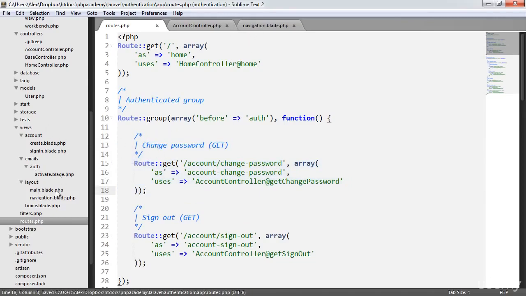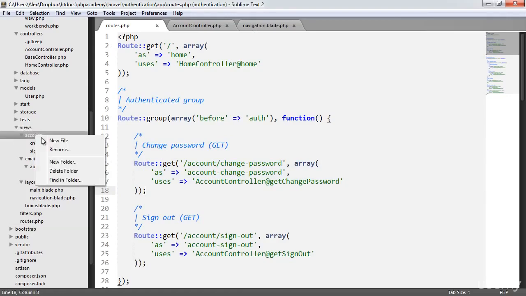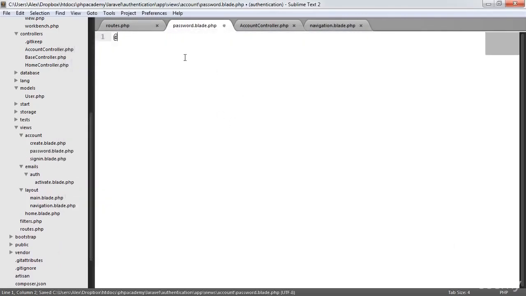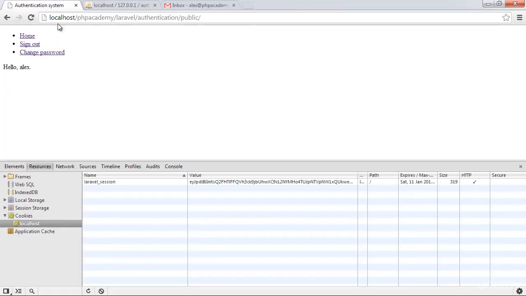So let's go ahead and create a new view. So in account, let's say password.blade.php, and let's go ahead and extend the main layout and provide a content yield for this. So this is change password. Let's go and make sure this works.